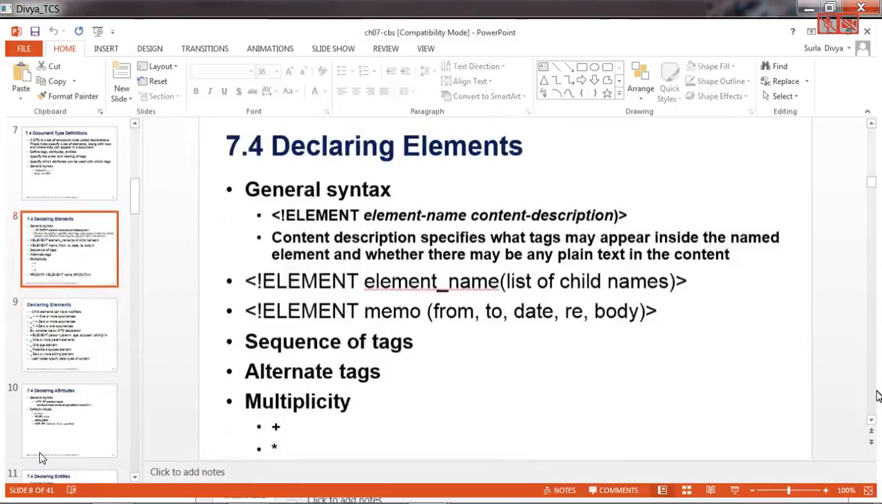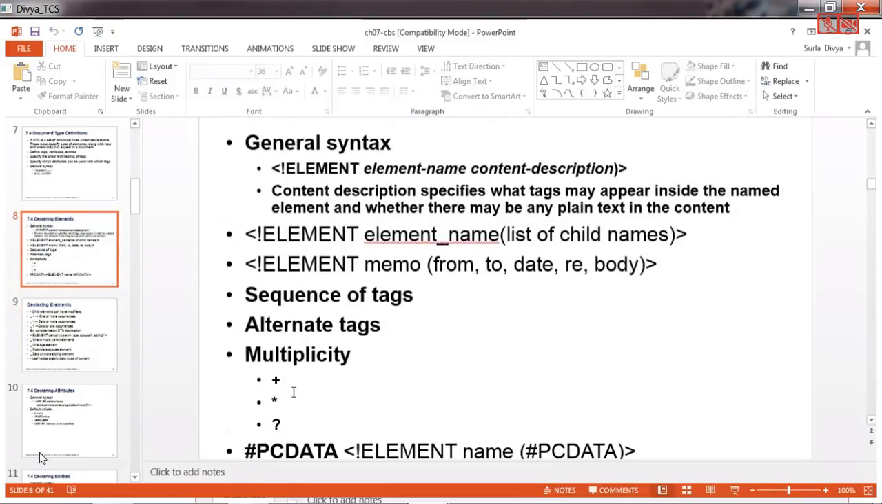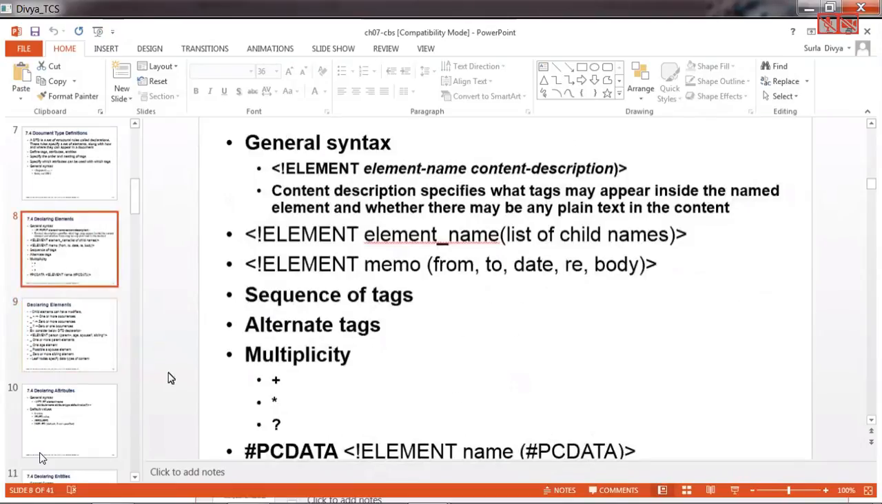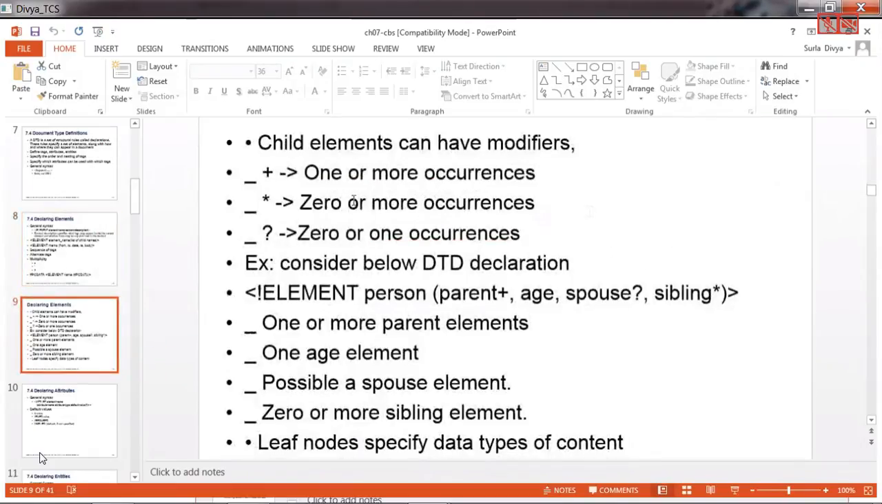For this multiplicity, how do you understand it? Child elements can have modifiers. For example, you have seen the child elements like from, to, date and so on. If you have plus, it means one or more occurrences. Star means zero or more occurrences. Question mark, zero or one occurrences. So these are the certain things you have to remember.